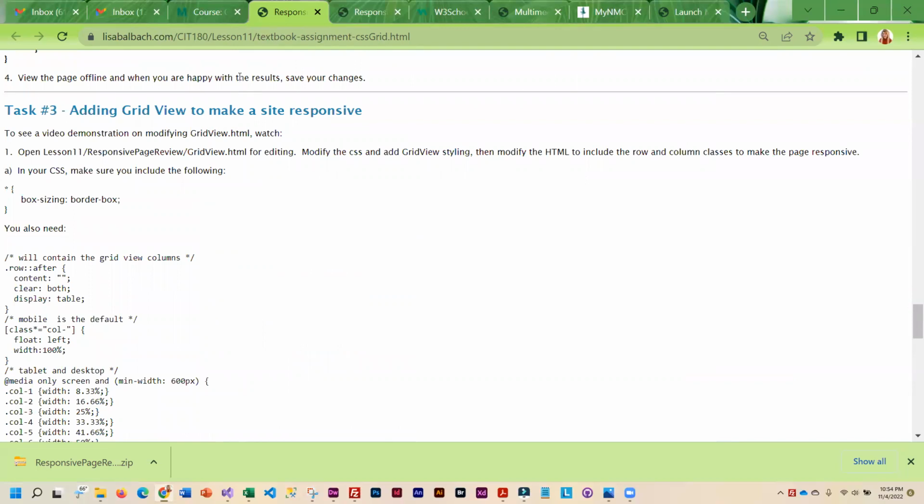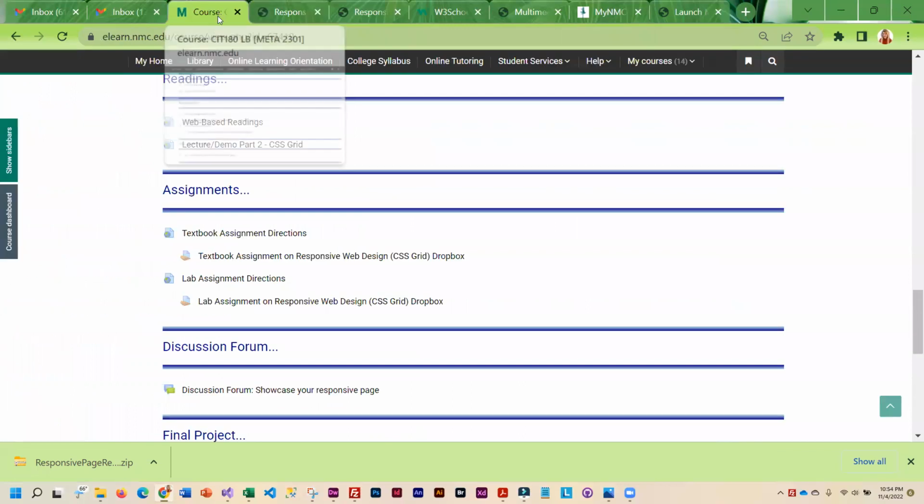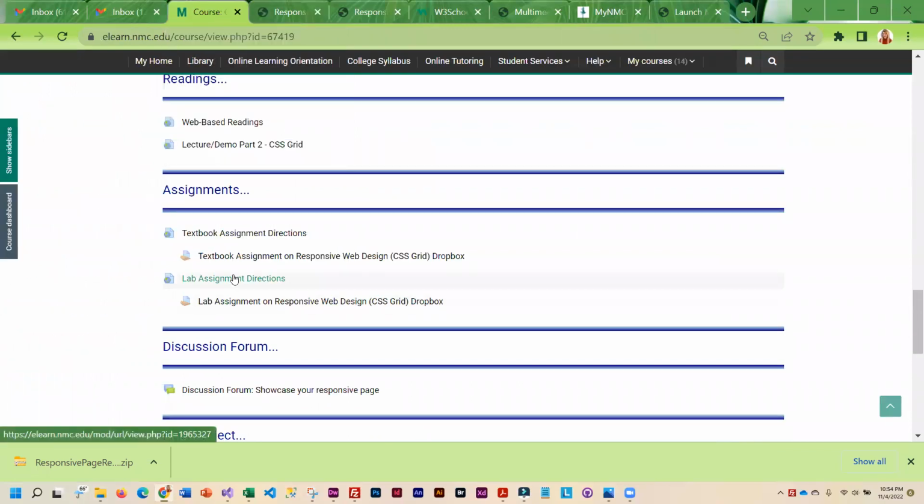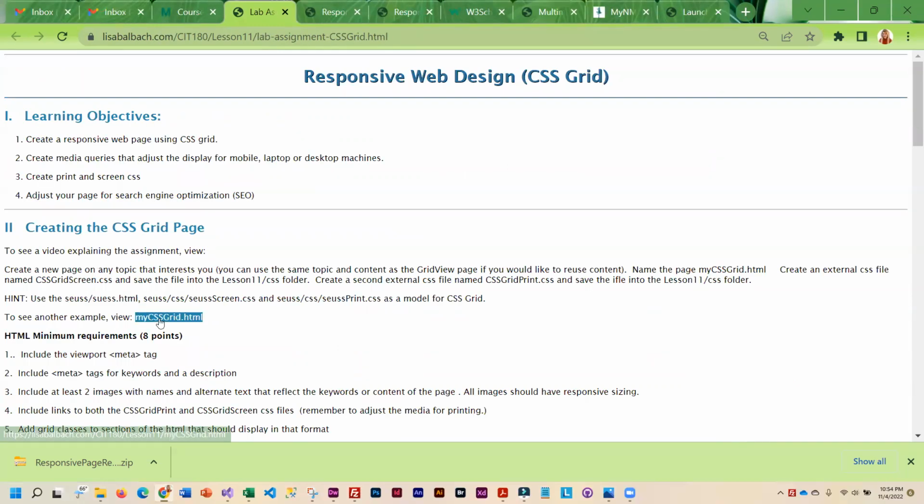You'll transfer everything live. Make sure that you do test for the print CSS, because that is something that I check for. And then you'll do the lab assignment, which is similar to the one you did last week. You can actually reuse all your content. The only difference is that you're going to be doing CSS grid for the layout.